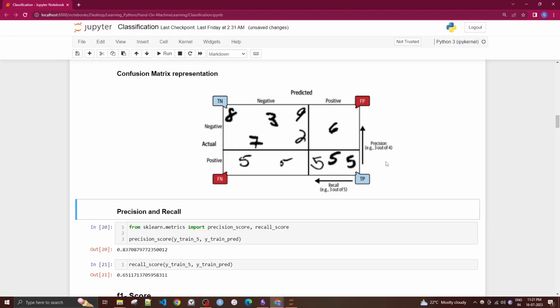Hello everyone. Welcome to the second part of the classification video. Just to recap, in the last video we loaded one dataset, MNIST, which has 70,000 instances and 784 features, the columns. After modeling with the SGD classifier, we also talked about a few performance measures like accuracy, precision, recall, and the confusion matrix.